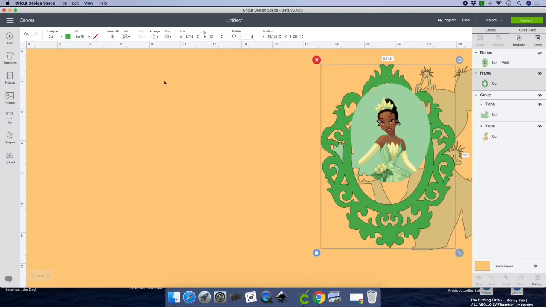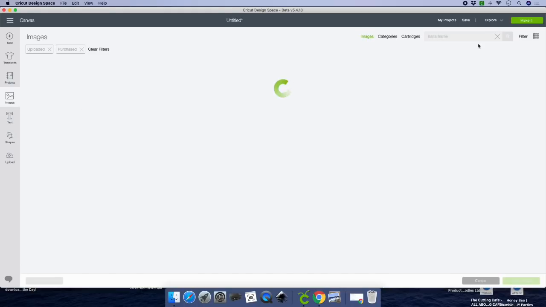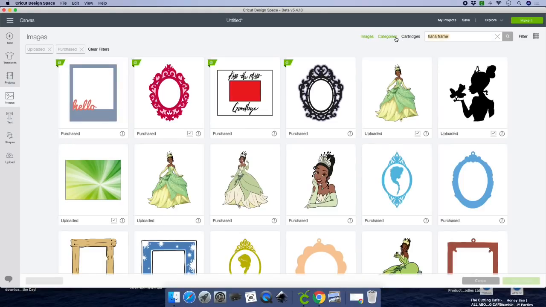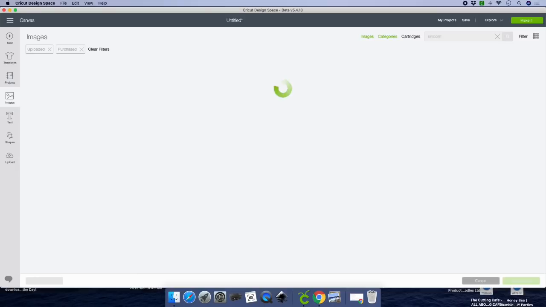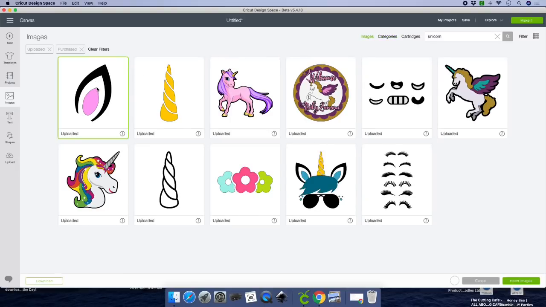Once we have that, now I want to create a design for my vase, which I came up with this idea of some leaves, but let me go to images. I forgot to bring it in. I'm going to type in here unicorn, because what I'm using is the ears of a unicorn, which is this one.